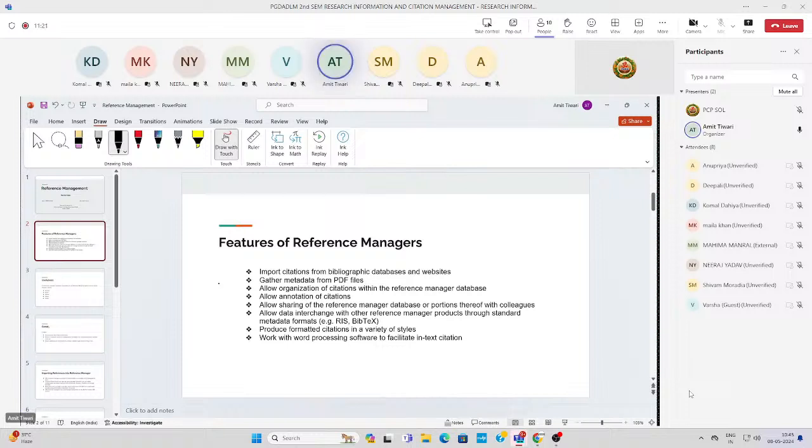Then these reference management softwares allow data interchange with other reference manager products through standard metadata formats, for example, RIS or BibTeX. In addition to that, there are many other features, like producing formatted citations in various citation styles. As I told, the common citation styles which we know are APA, MLA, Chicago, IEEE, or Vancouver. There are thousands of similar citation styles. Such things are supported by the reference manager.